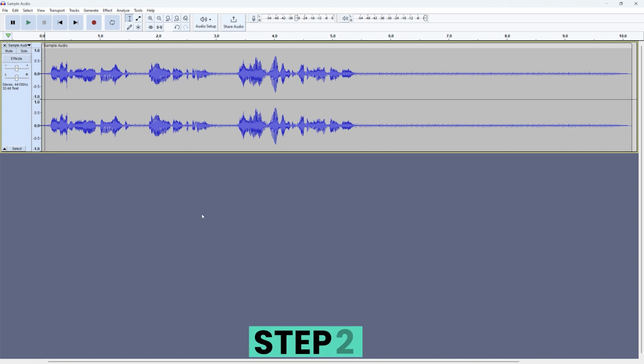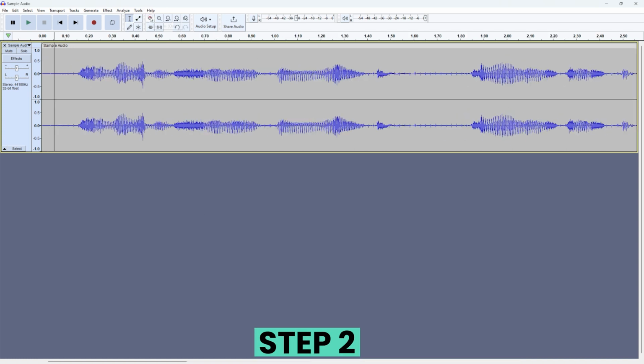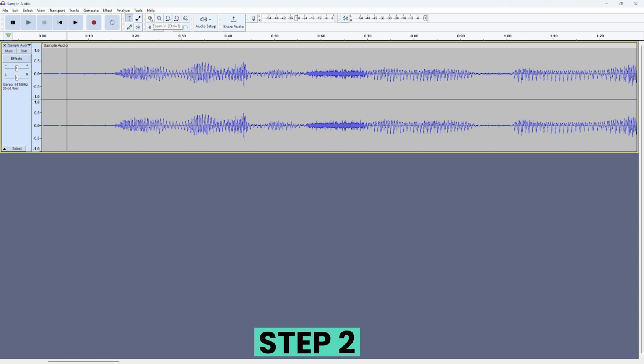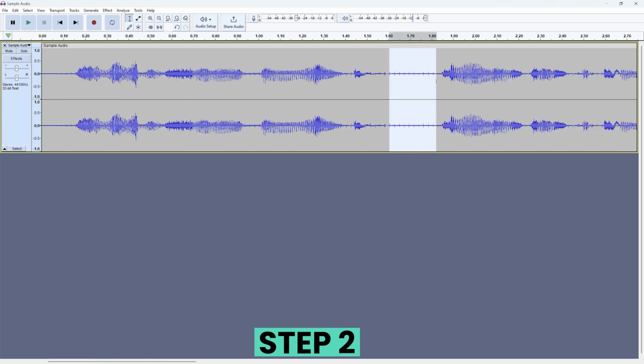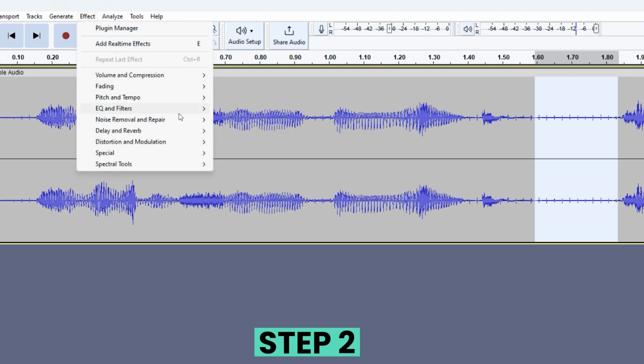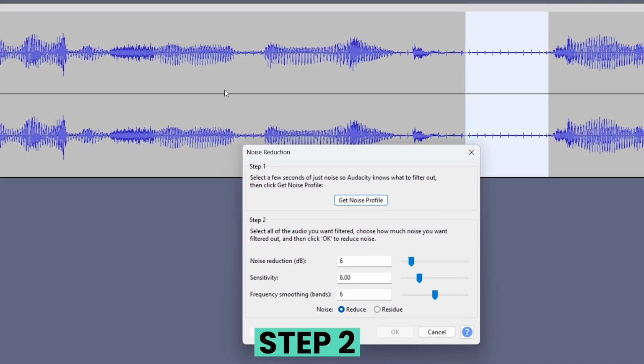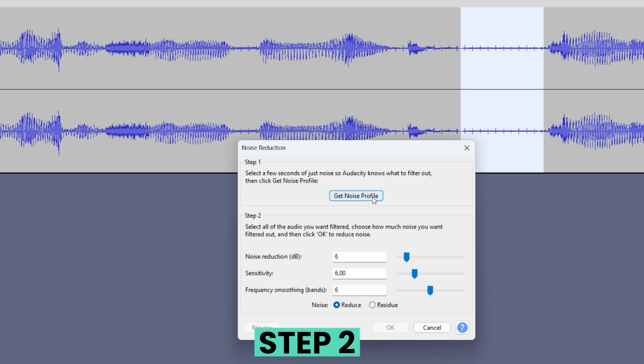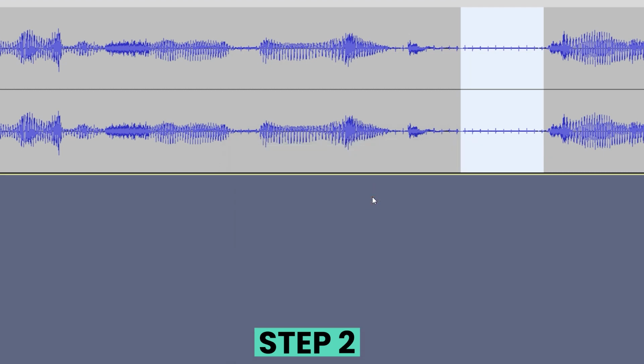Step 2. Pick up the noise segment. To pick up a noise segment, zoom in the track or adjust the track size under the View menu to preview the waveform in Audacity more precisely and select a segment with pure background noise. Go to the Effect tab and then select Noise Reduction. Start with the defaults and then click on Get Noise Profile so that Audacity will figure out what to filter out based on your selected segment.